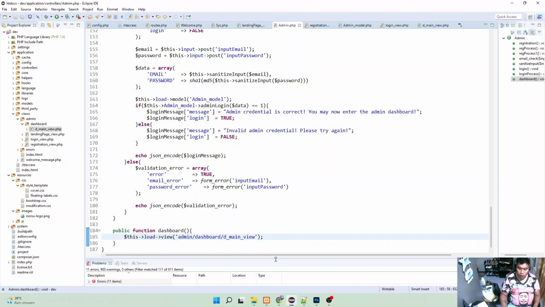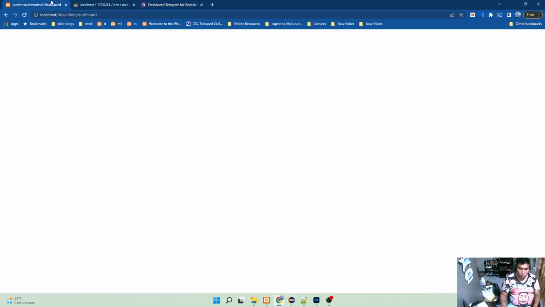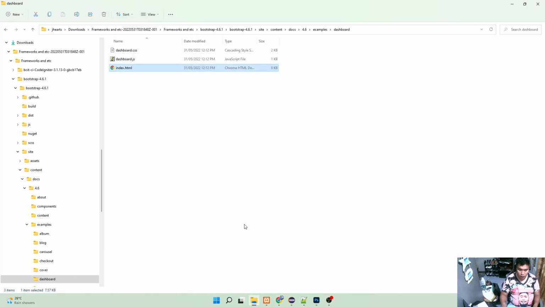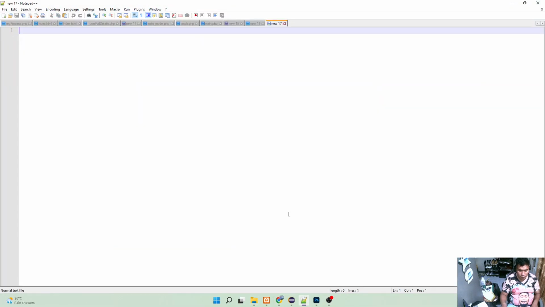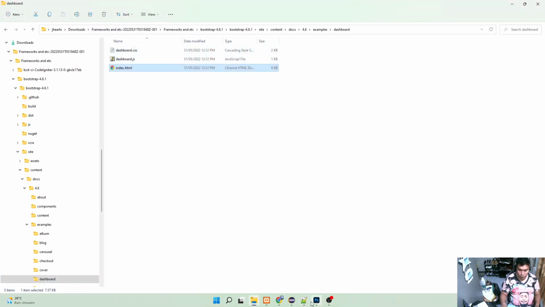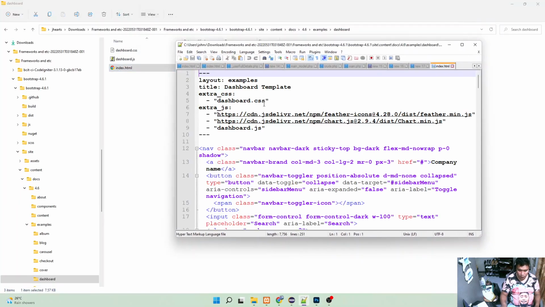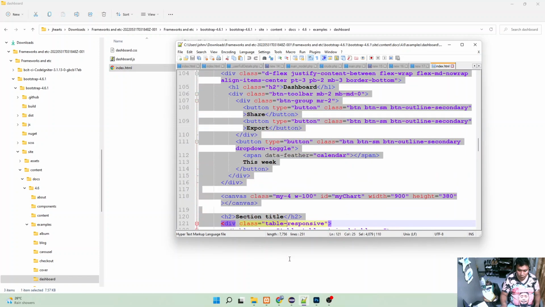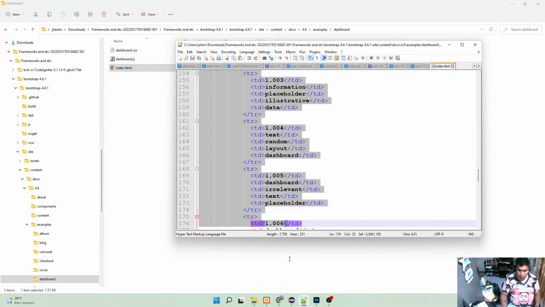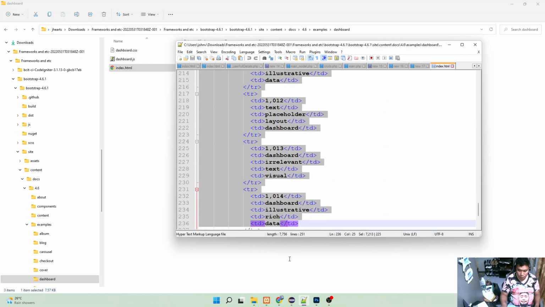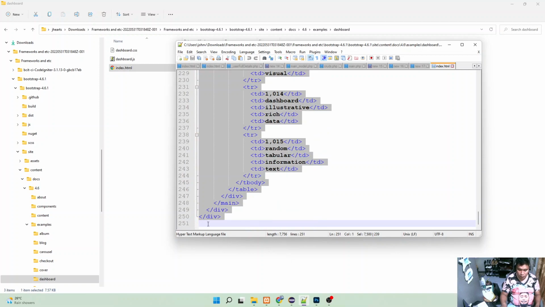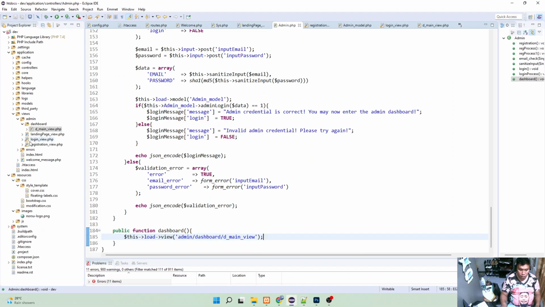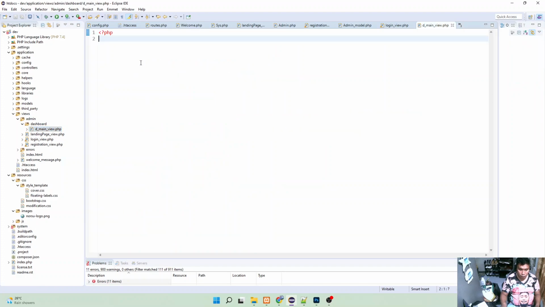So once we have loaded, we go to your dashboard and paste. So we have a blank document. To check if it is working, we go to this index, open Notepad++, minimize, and just drag it over. And I'll just copy and paste everything inside of our dashboard. Just copy. And now in our main view, we have a blank document.